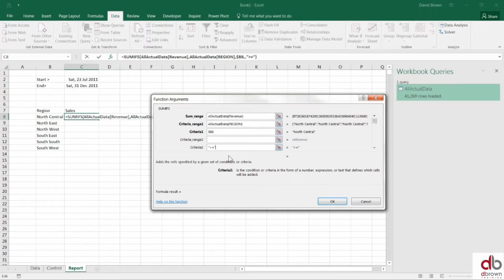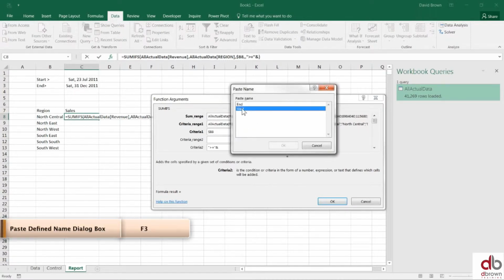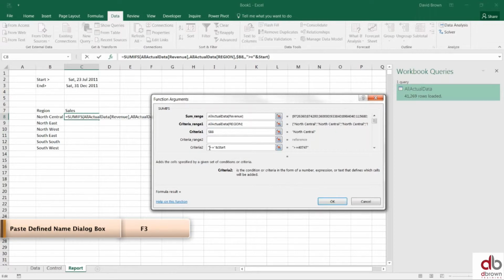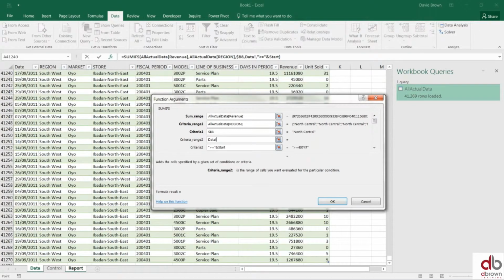But dates in Excel are actually numbers. So you say greater than or equal to in double quotes, put your ampersand, and then you pull the name of the start date. I think we called it start. I can press F3 to bring out all the names I've defined, select start, and say OK. So this is the syntax: greater than or equal to, and start. This means greater than or equal to start, which is the number that represents that date in Excel. So where should I get this greater than or equal to start date? You go to criteria range, then you go to data, you highlight date.